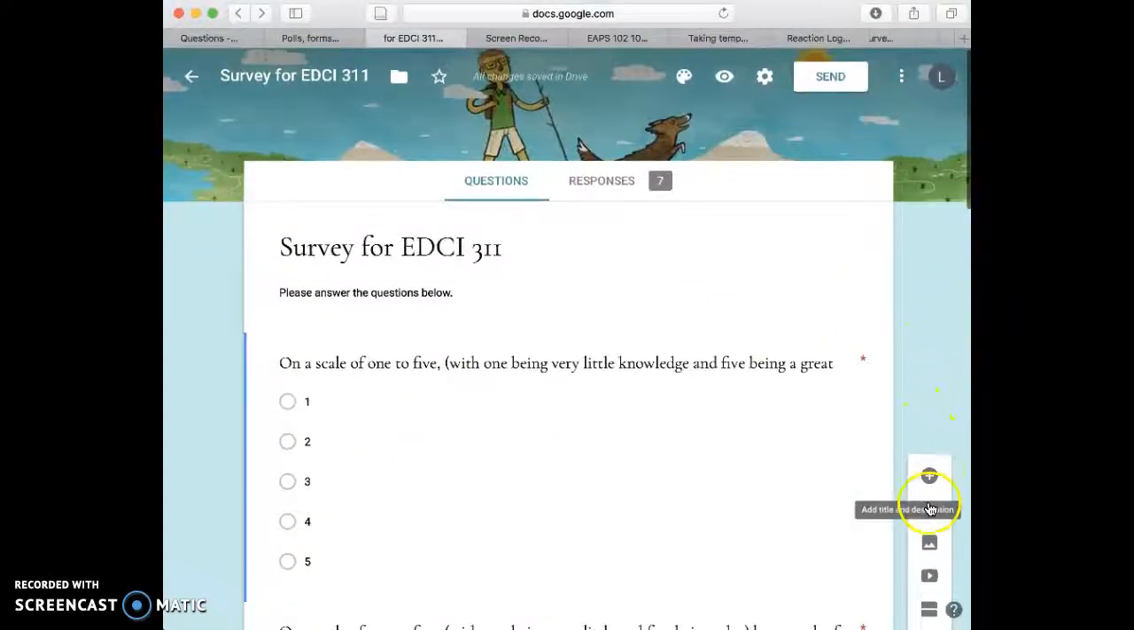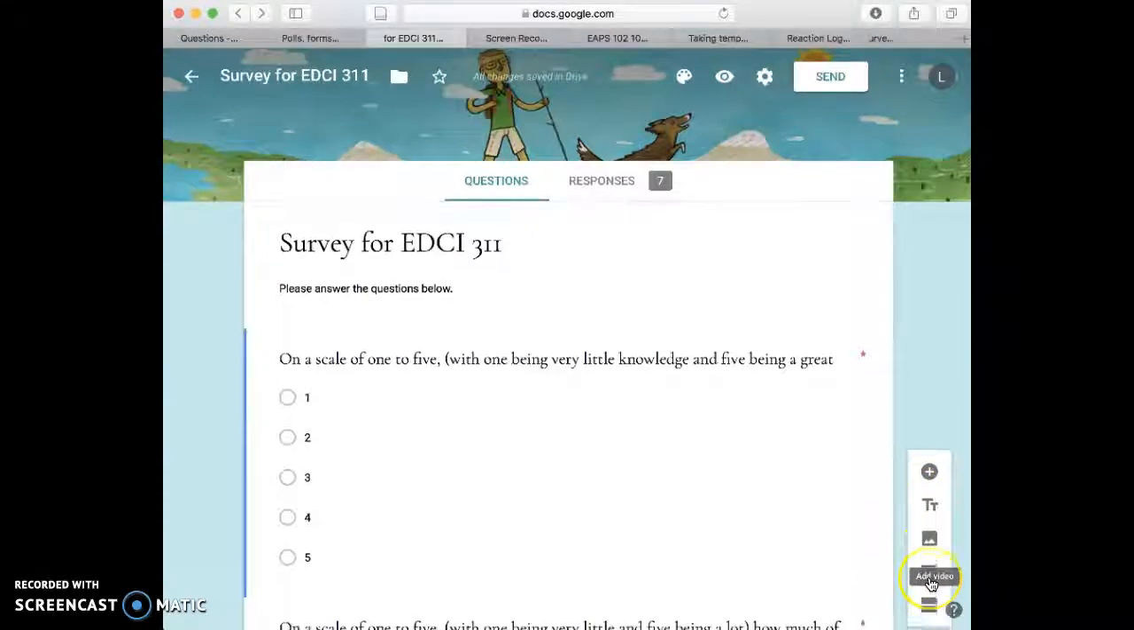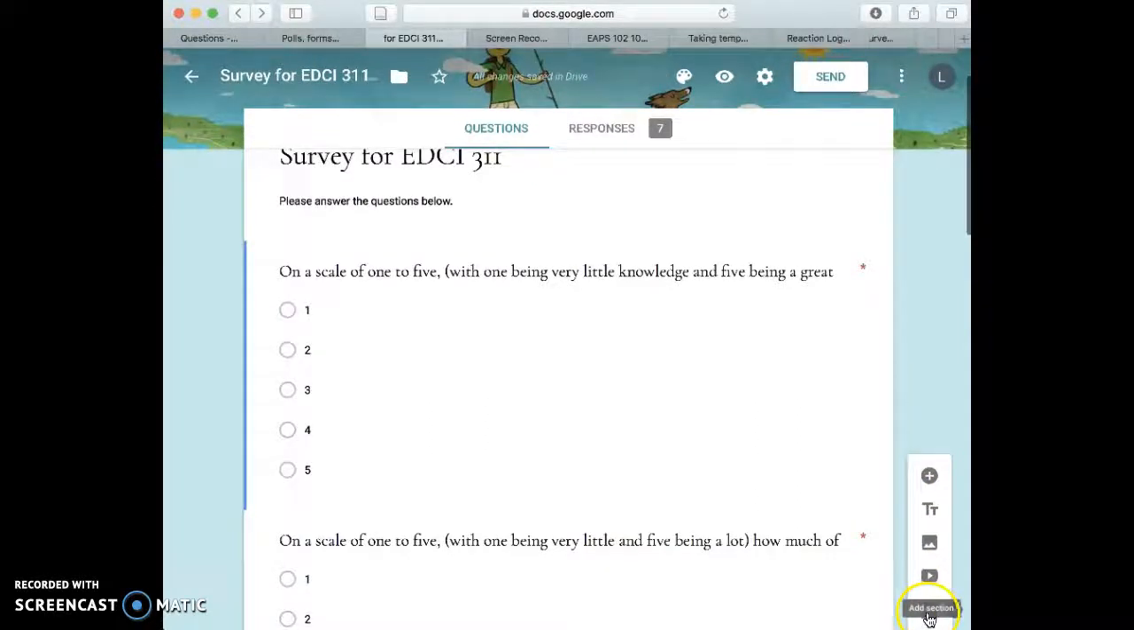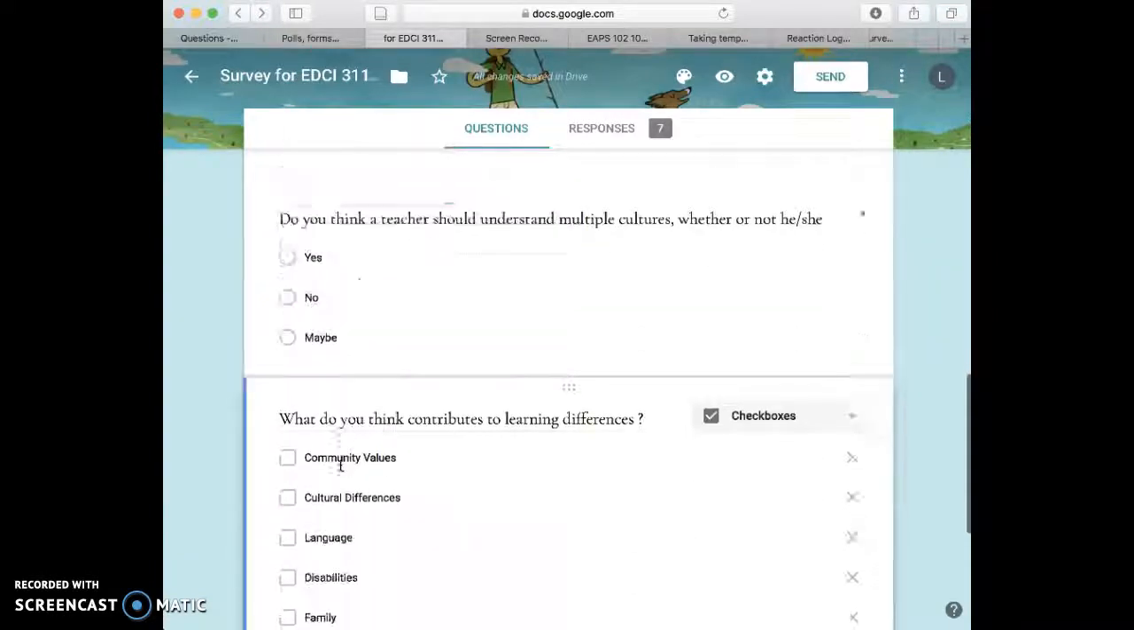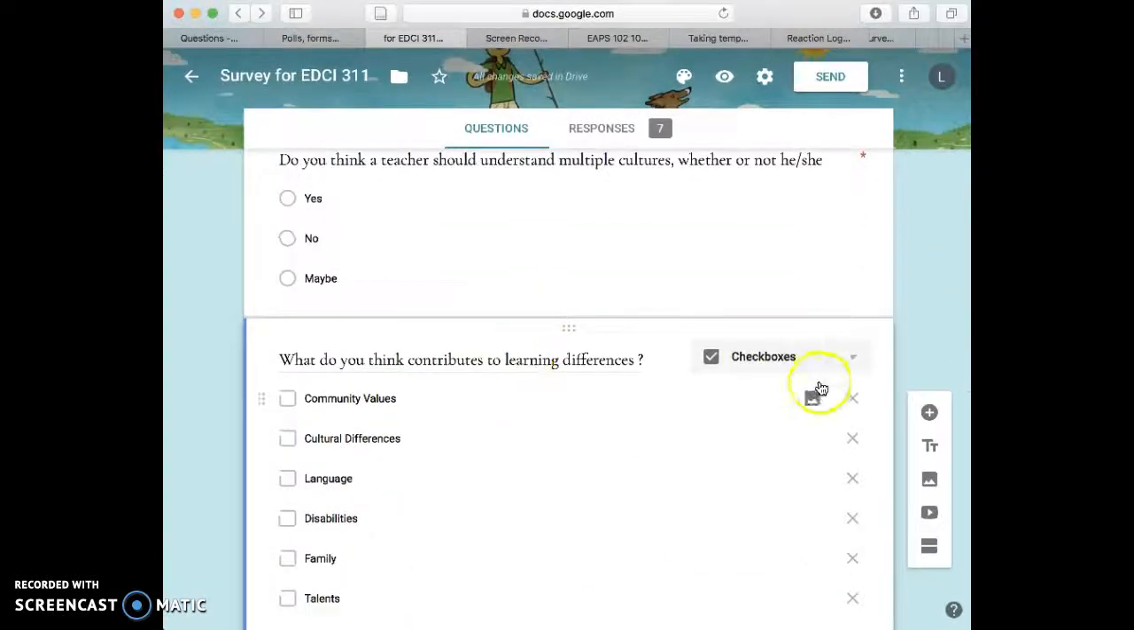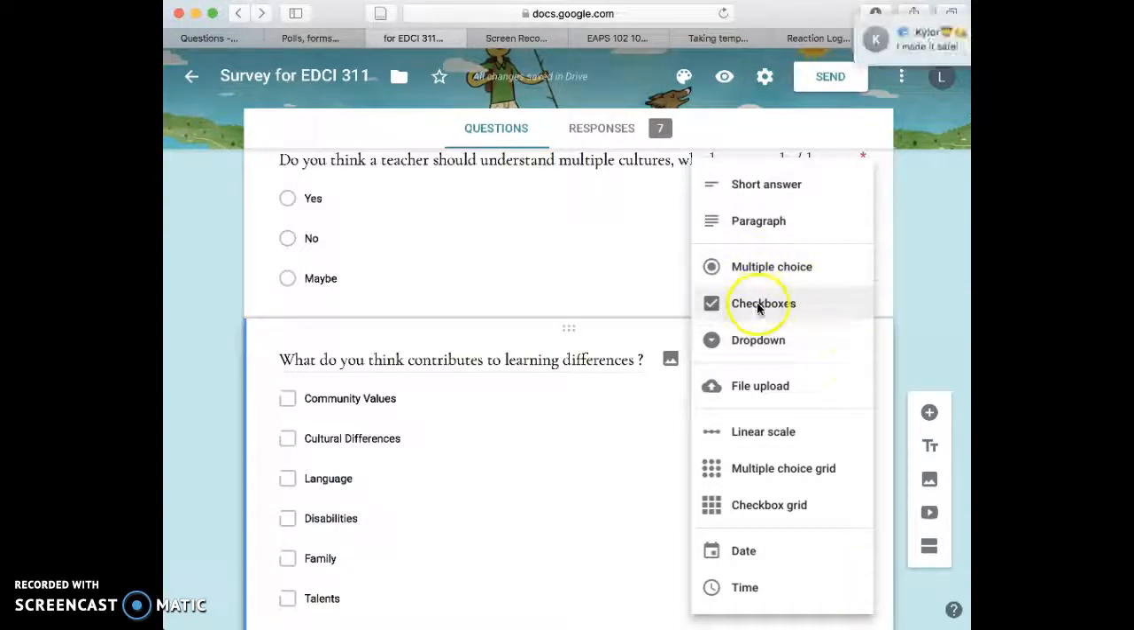And like here you can add a question, add title, add image, even add video, add a new section. You can edit the background, all kinds of things. And then you can add a different, however like you want the question to look like.